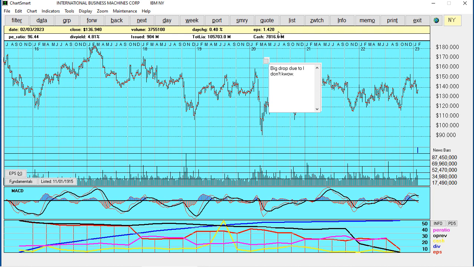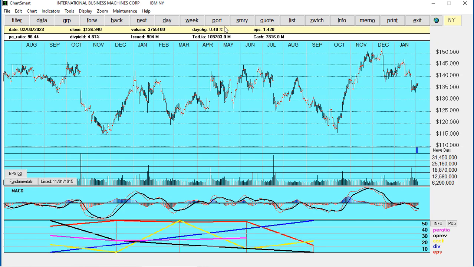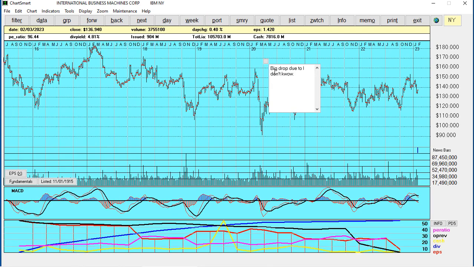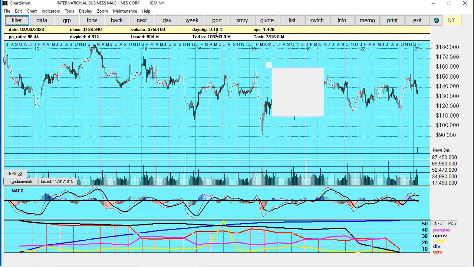But what will happen is, if I refresh the chart, where was it here? It was on the weekly chart. So this will always show up until you right click and delete it.